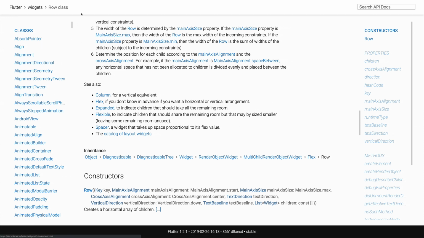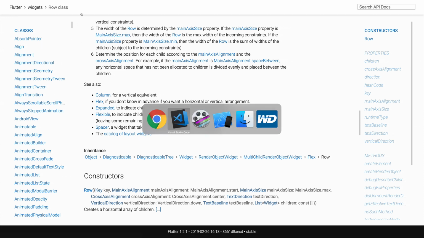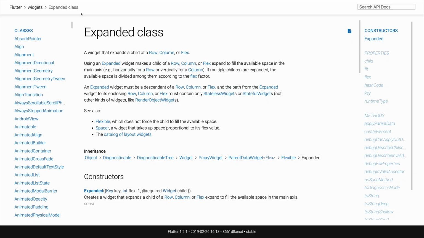So I think I opened up a tab for each one. Whoops, wrong key. Expanded class. A widget that expands a child of a row, column, or flex. Using an expanded widget makes a child of a row, column, or flex expand to fill the available space in the main axis. If multiple children are expanded, the available space is divided among them according to the flex factor.